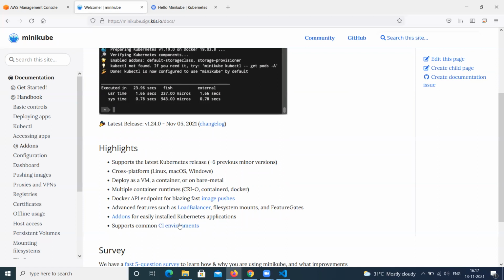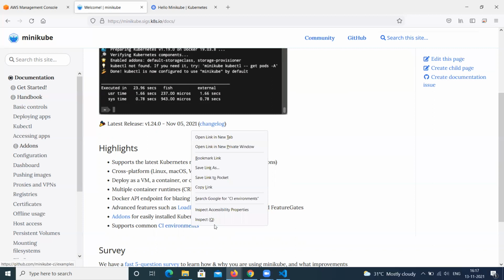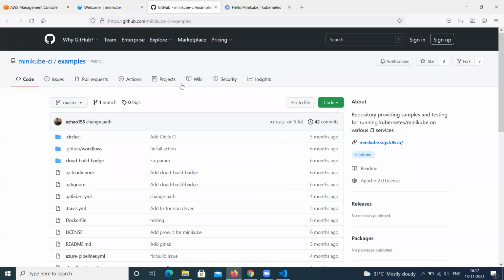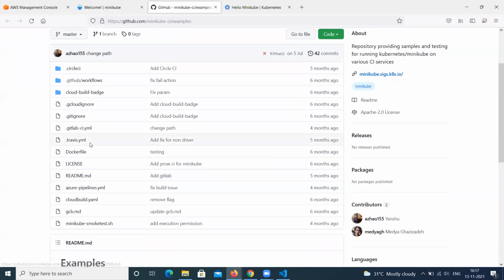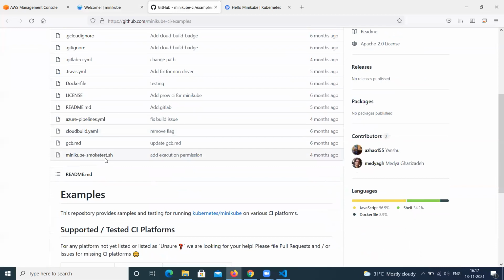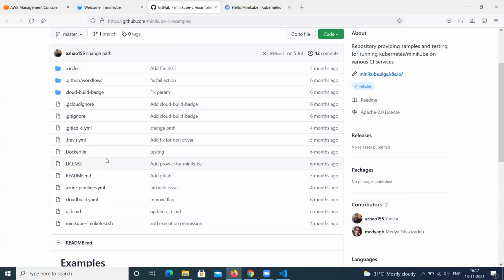Then add-ons for easily installing Kubernetes applications. So you can add add-ons and it supports common CI environments, like GitLab and Jenkins. Here we can go to the Minikube CI page: Azure Pipelines, Dockerfile, Travis, GitLab, then GCP Cloud Build. So we can integrate Minikube with CI tools also, like GitLab, TeamCity, Travis, and Azure Pipelines.